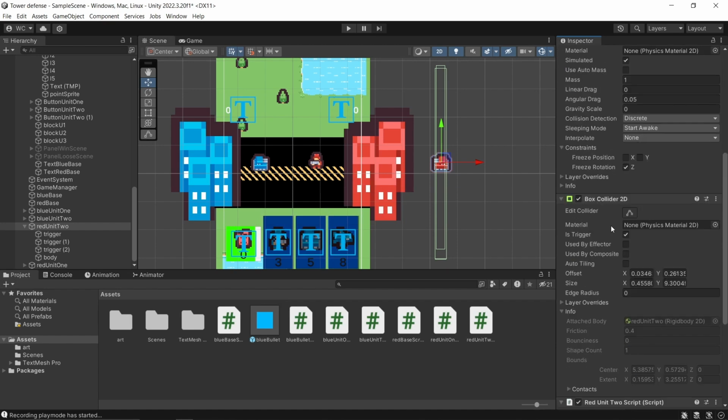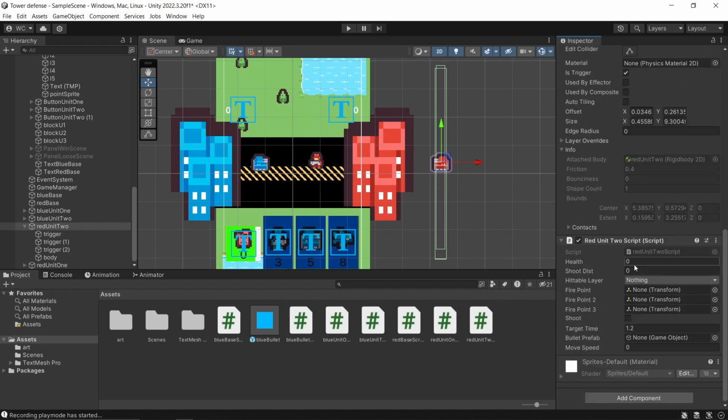All right, let's go ahead and scroll on down. Let's drag and drop everything we need. I'm going to set the health to 9. Let's go ahead, keep distance to 0. Set the hittable layer this time, set that to blue. Let's go ahead and drag and drop all the transforms. So first trigger, let's put it to the first one. And then so forth for the next. And the next.